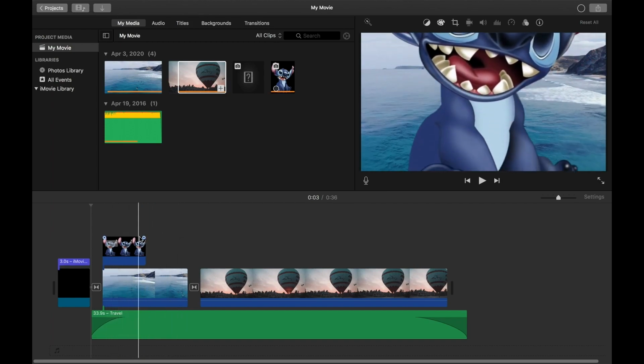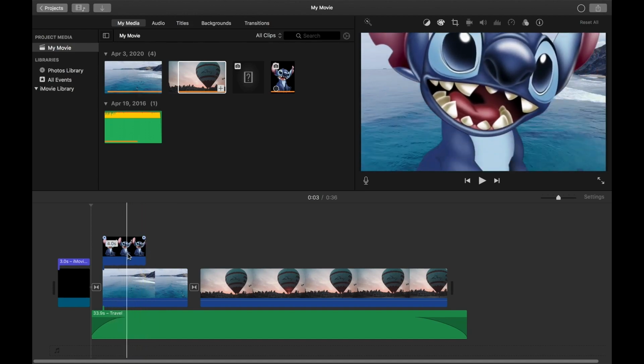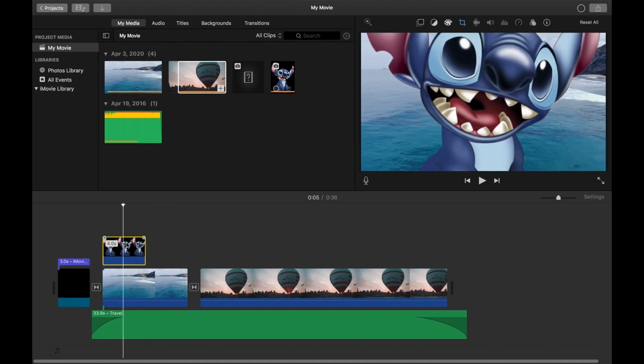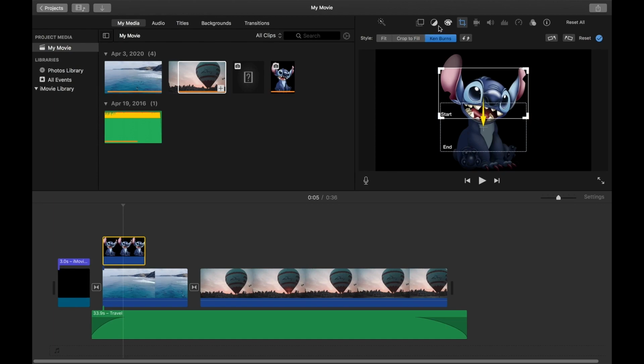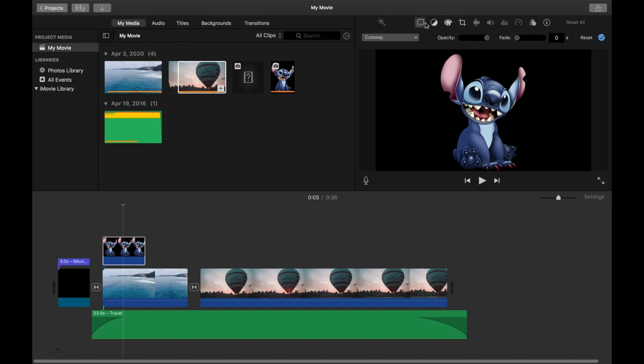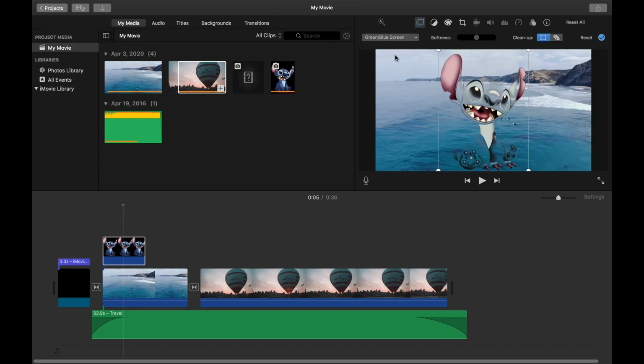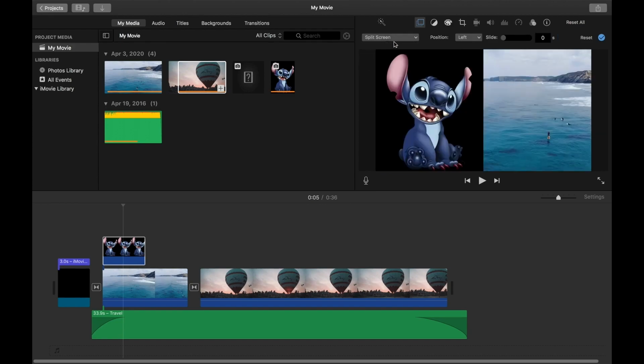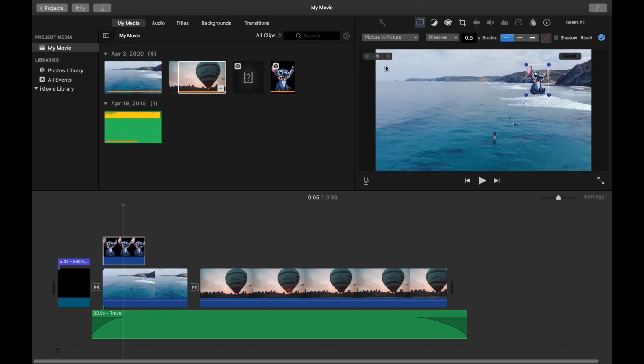And obviously it's not to screen with the project, so you're going to want to click on this. Kind of like what we did earlier, you can go into the crop option, you can do fit, crop to fill, and then the Ken Burns, which is the default. If you're adding a picture, you want to click on this to the left, and you can do cutaway, or green screen, which is if you find a picture with a green background, and it'll take out the background. You can do split screen, so that it's like the water and the picture, or picture in picture, which is what we're going to do.